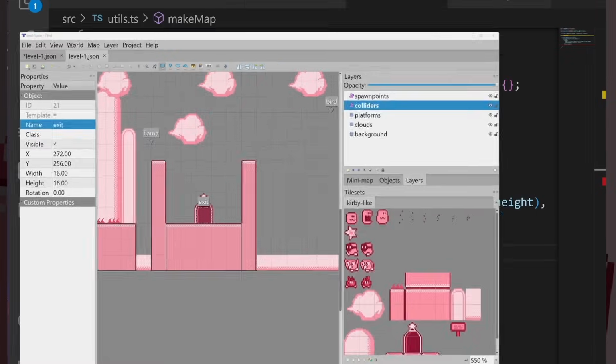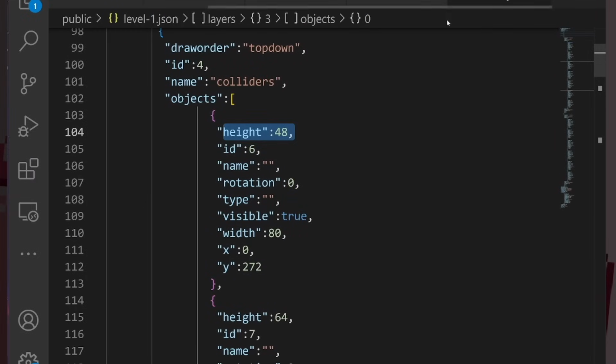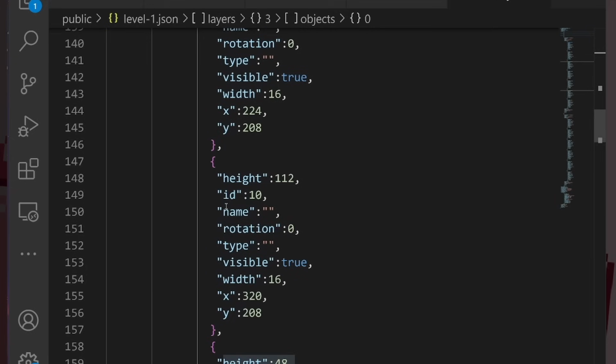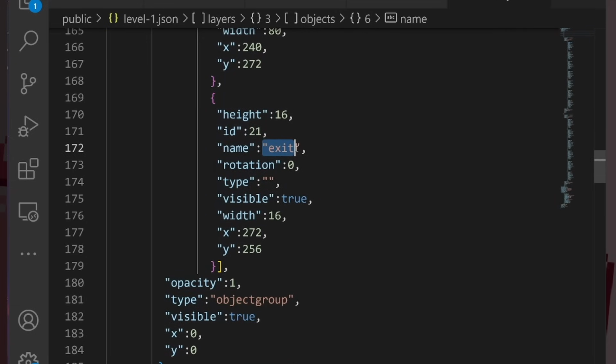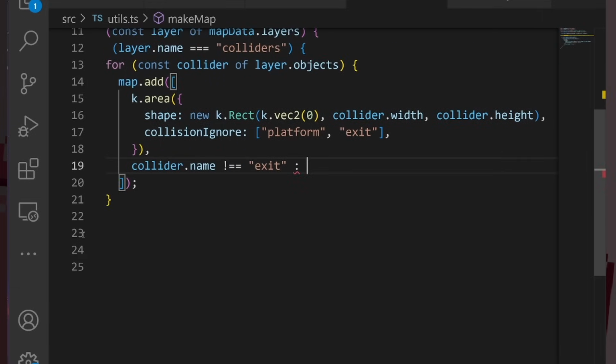Save, and then if you go back, if the collider name... so now if I go here, I can see that there is one of them that is going to contain the exit name. So if the collider name is not the exit, we're going to add the component called body.